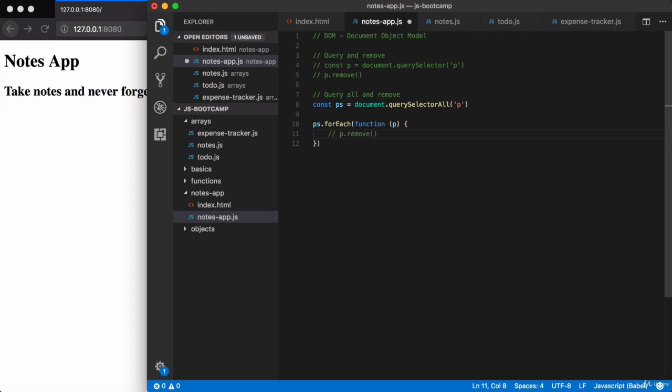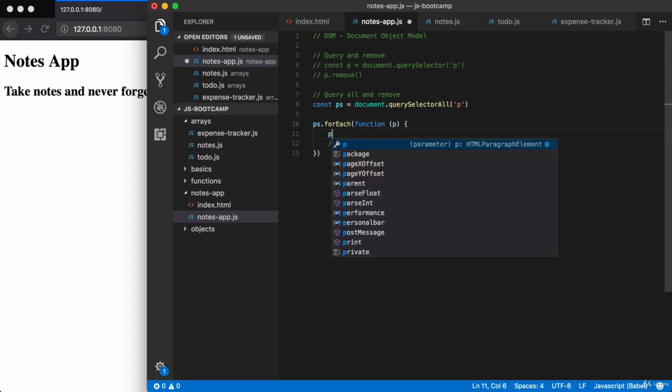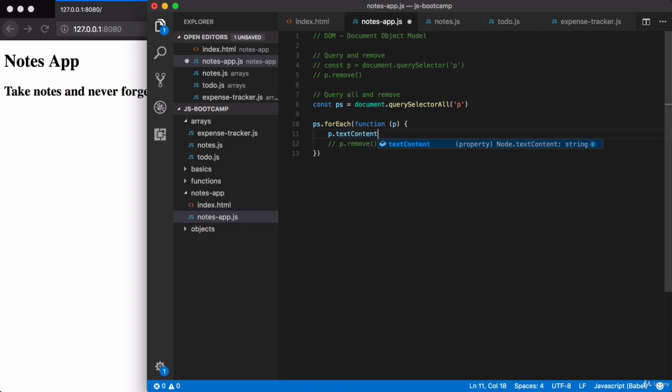Now we're going to explore just one more thing we can do with our document. We're going to figure out how we can read text values. To get that done, let's go ahead and just print all of the paragraph text values. So that is p dot, and this time around, instead of using remove to remove the node, we're going to be using textContent, which is a property, to read the value.